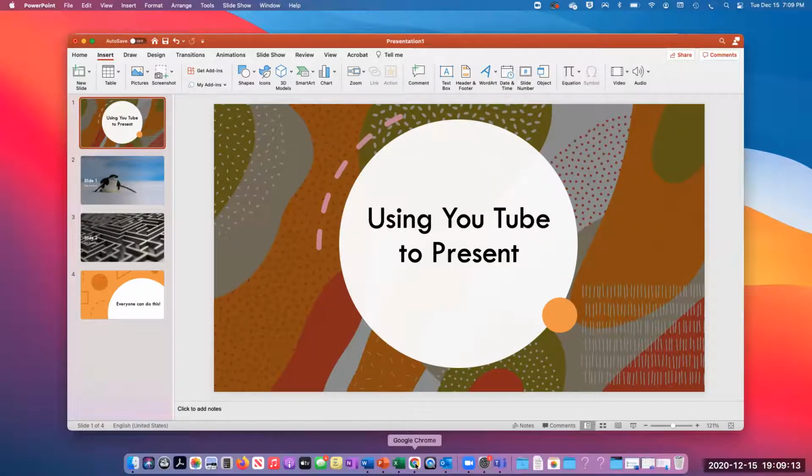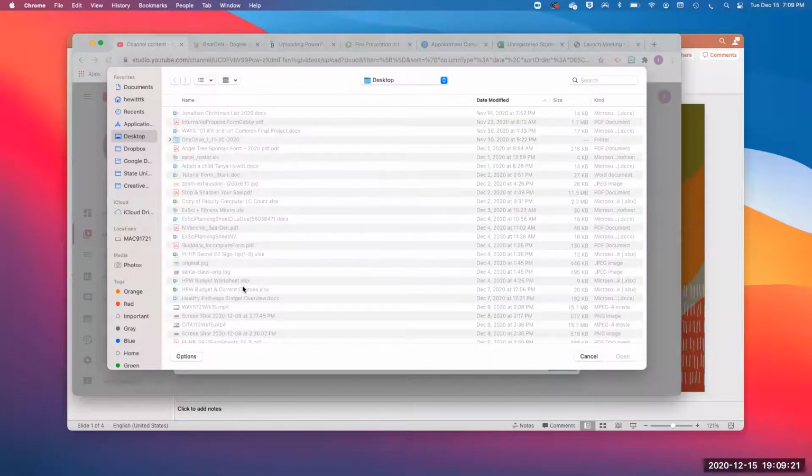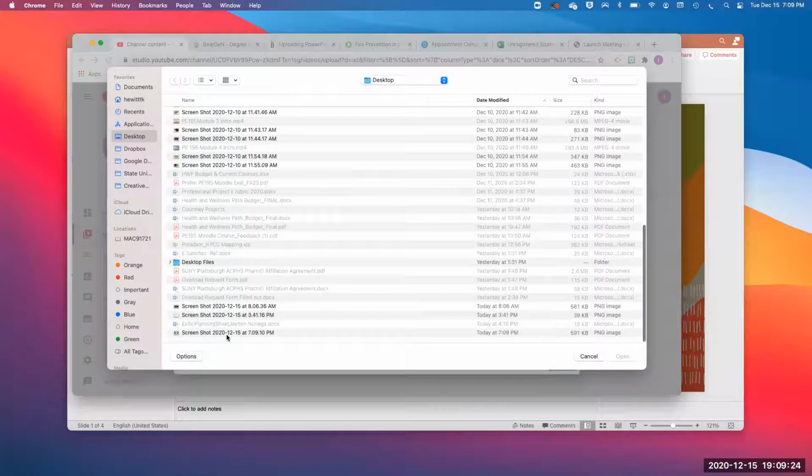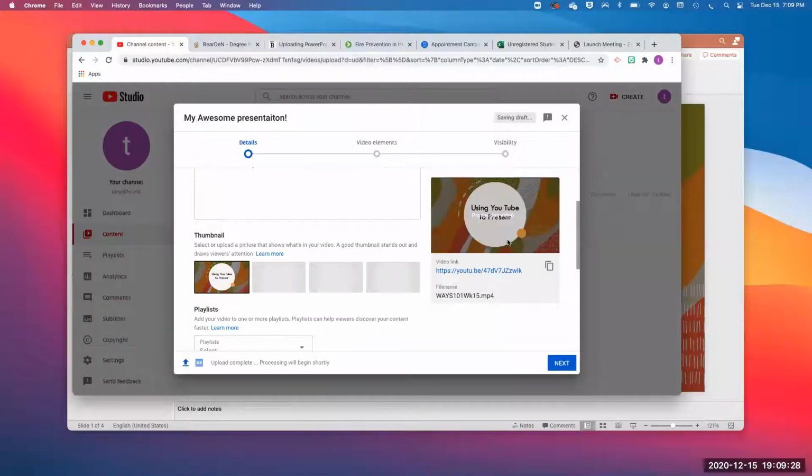And if I go back over here, I upload the thumbnail. I'll find it over here. This is a little bit more than my computer can handle right now, so just hang on. There's my screenshot that I just made. So my thumbnail is right there. This is what my video preview is going to look like.